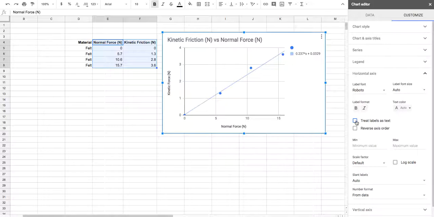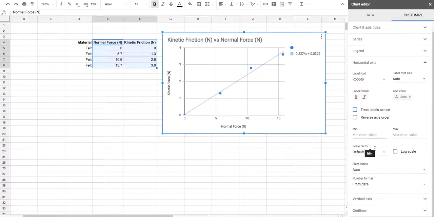Now it thinks those 5, 10, and 15 are actually numbers, and then it does the scaling appropriately and gives us a graph. Oh, that looks a lot better. The slope is now 0.237, which of course represents the coefficient of kinetic friction because it's the kinetic force divided by the normal force. So that looks good.